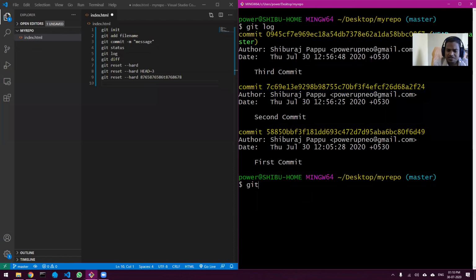So let me just set git config. The command is git space config, and I'm not providing anything. I just want to show you what all options are there.